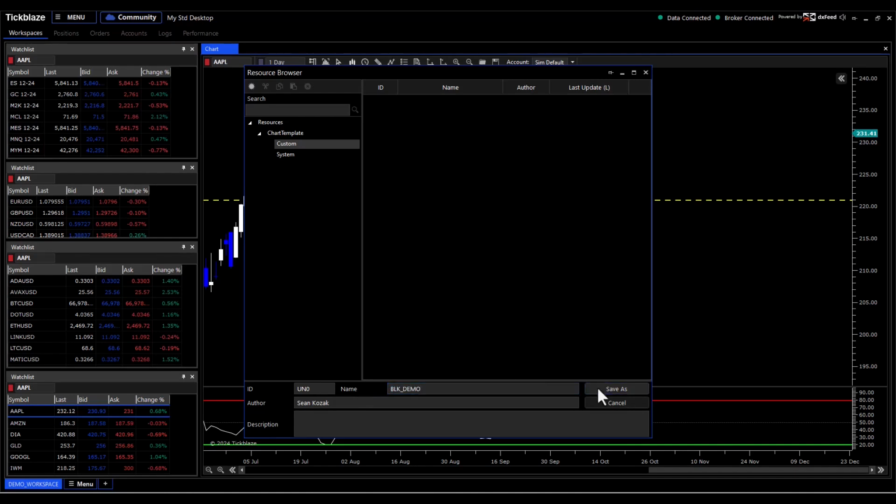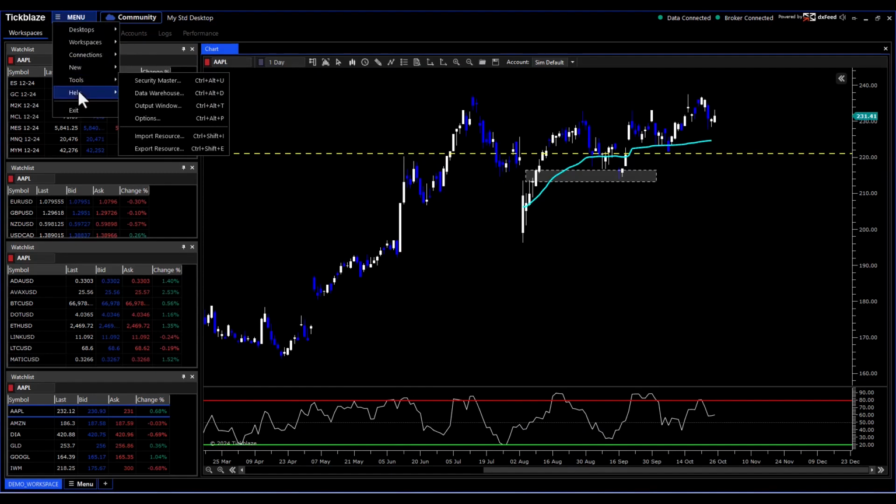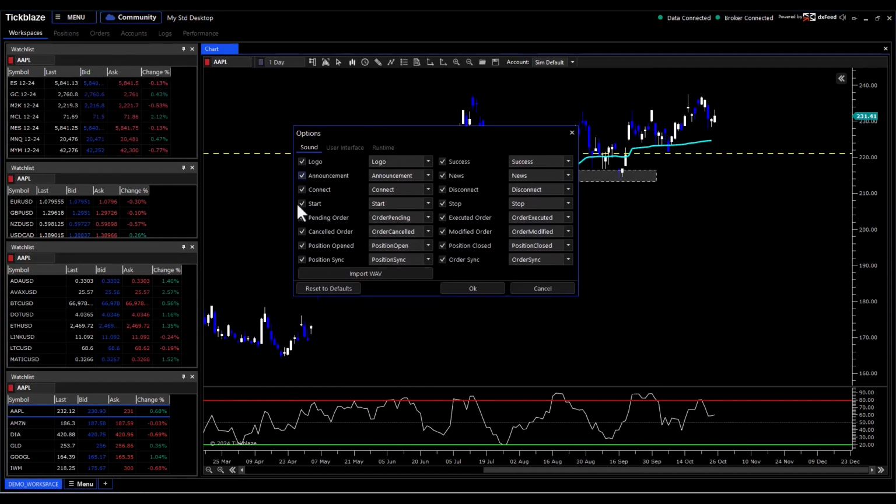Okay, just like that. And one of the other things too is you'll probably come up here and go into the options menu. You'll most likely change some of your defaults in here.